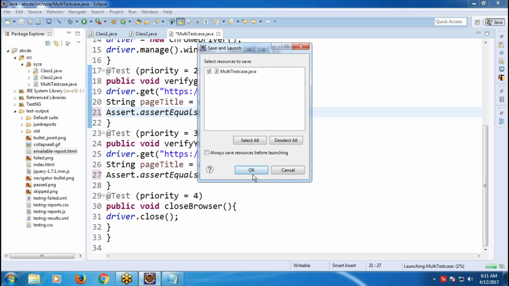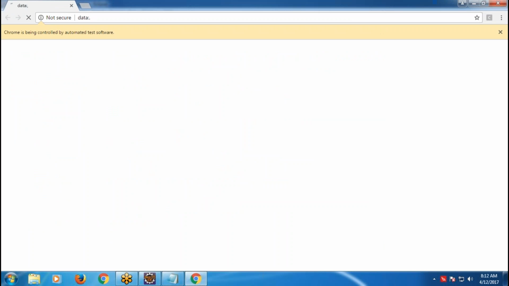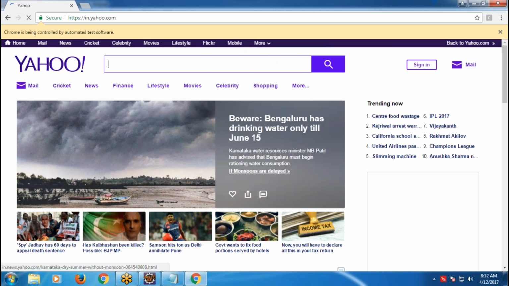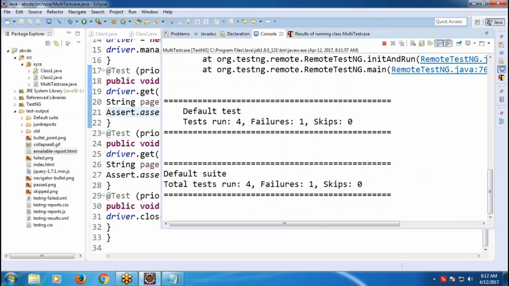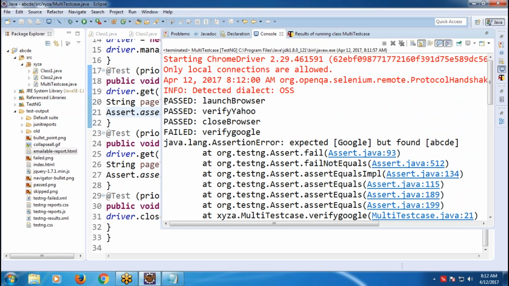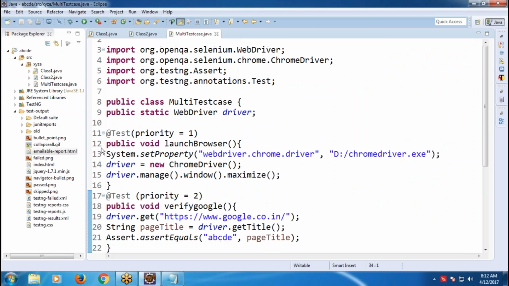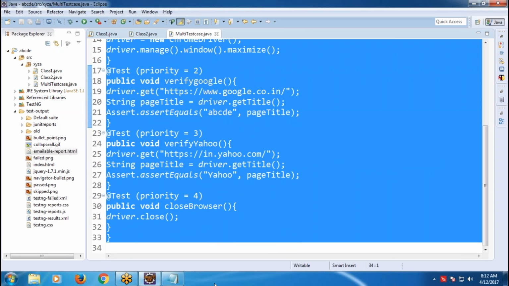Run the program. It will execute. No skips. Observe, Ravindra. 4 tests run, 1 failure. Observe: launch browser, verify Yahoo, close browser. The last one failed. Okay? This is failed. Yes, failed. And one more thing.